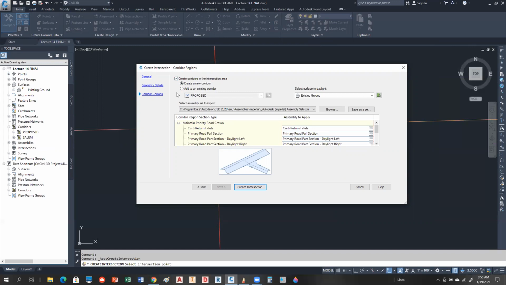And that way I don't mess up my other corridor, because this is going to bring in a bunch of regions. So we already have 2 regions on Salem. We don't want a bunch more to deal with. Okay. All right, so we are going to use here, we have to get into this section here. So the surface to daylight to, if it doesn't say existing ground, go ahead and set it to existing ground. It probably already has that by default.